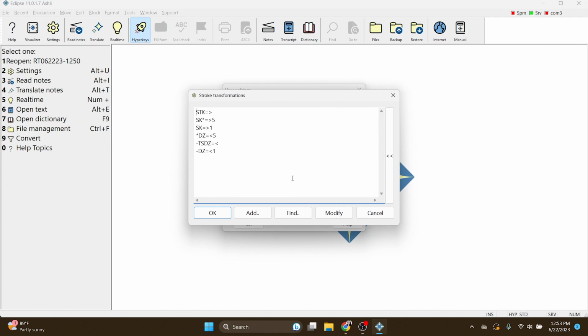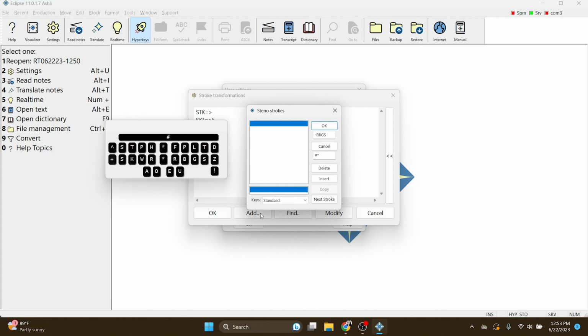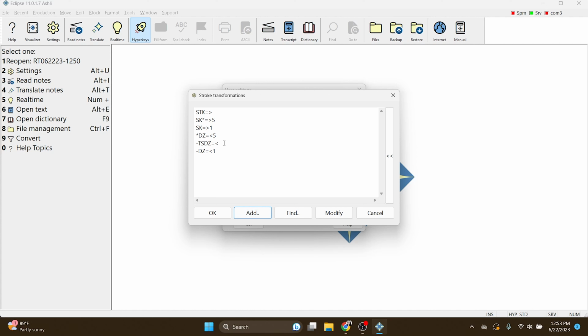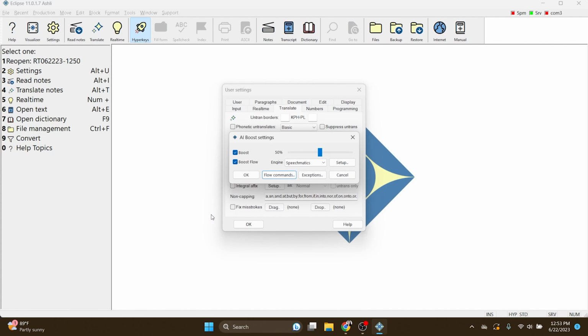If I click Flow Commands, I have all of the flow commands that I showed you in the previous slide loaded and ready to go in my flow commands or stroke transformations list. And don't forget that if you're not sure how to add your steno, just use the Add button and select the strokes, and Eclipse will show you how to insert the steno correctly. Sometimes if you insert steno incorrectly, such as having a hyphen in front of the asterisk, it might not recognize your stroke correctly. I'll press OK to make sure these are saved.